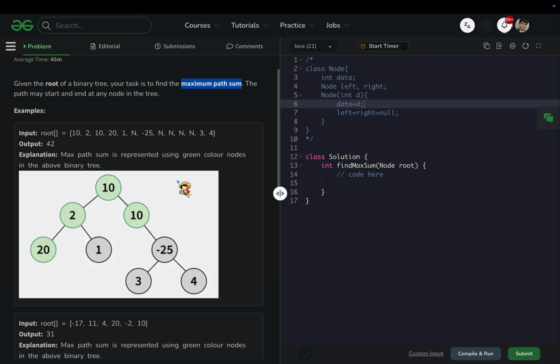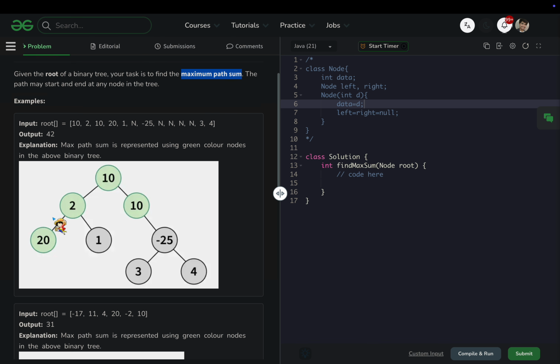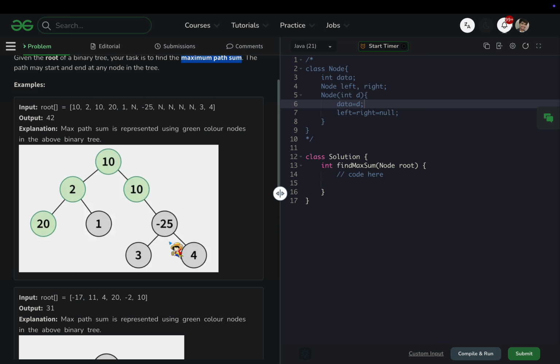So we are given an example. We have such a kind of tree, and as you can see, 20, 2, 10 and 10 is the maximum path. Obviously they can choose 2, 1, but that won't give us a very good path, or else they can choose minus 25, but that would in fact reduce our sum even though we have positive numbers beyond minus 25. So that does make sense.